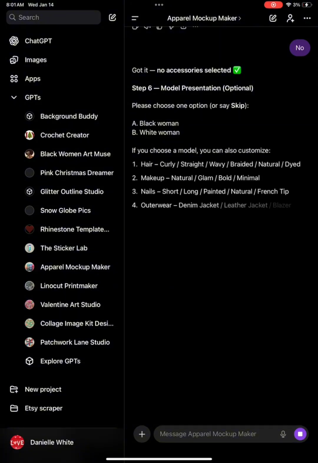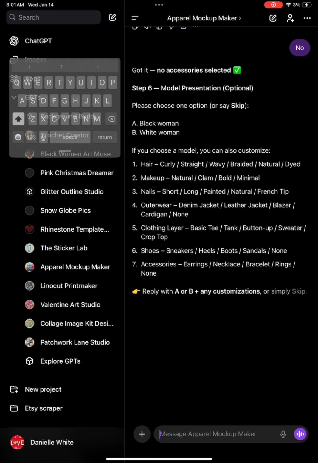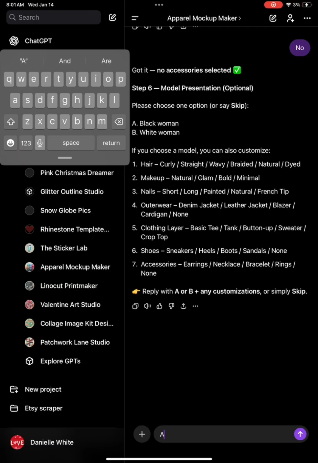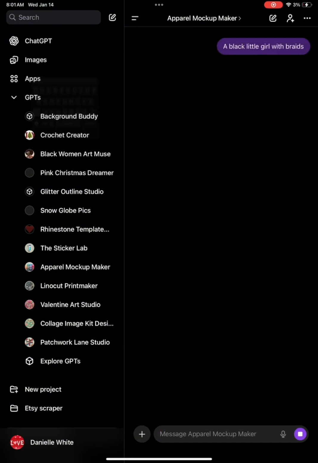So this is where you pick a black woman or a white woman for the model. But I don't have a child category, so I just said a black little girl. And you can just type in what you want. And I just said give her some braids. And that's it.